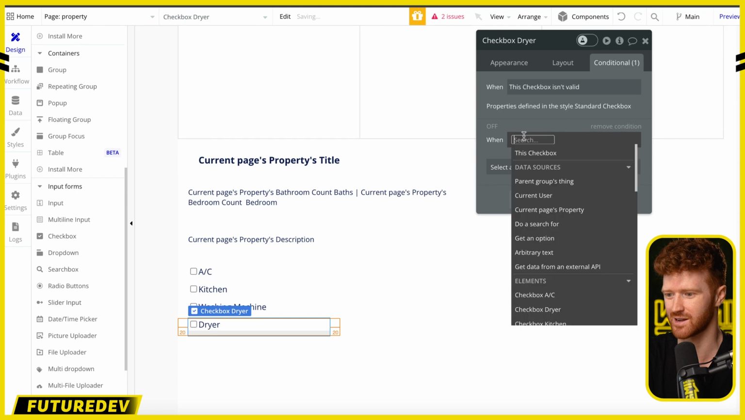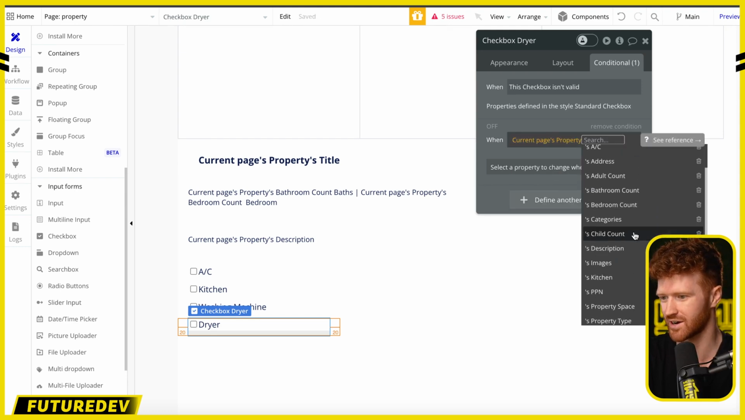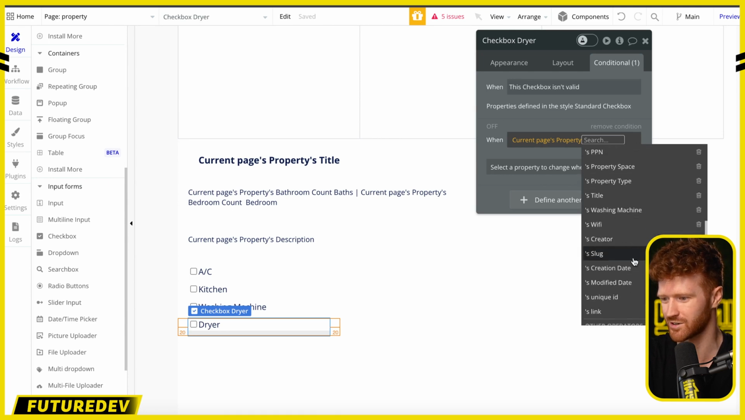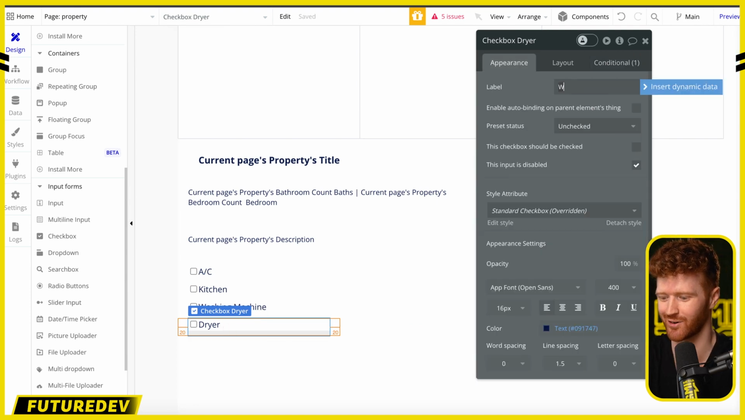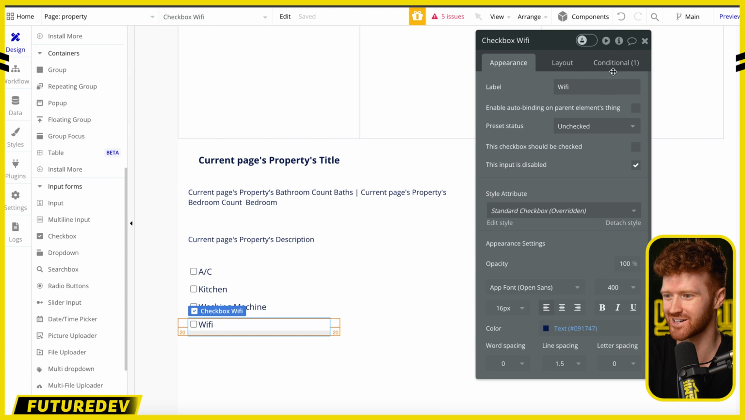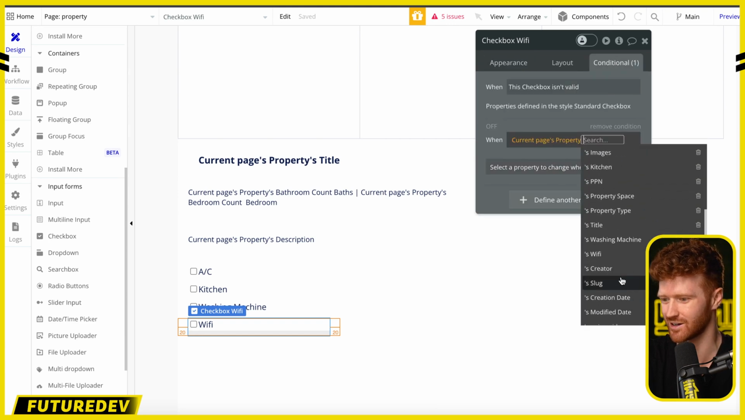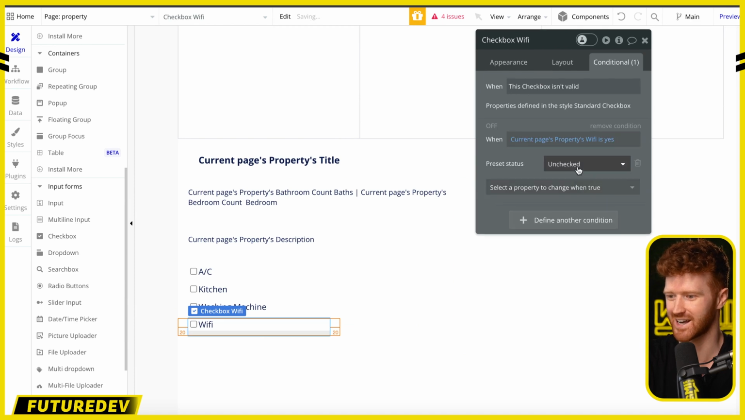Now for the dryer, same thing. Current page property, find our dryer. Why can't I find it? Oh, I'm blind as a bat. Where's our dryer? So probably because we don't have a dryer and we actually did Wi-Fi. That might help. So let's do Wi-Fi. Come to our conditional. It's now red. Bubble hates me now. So we'll check our Wi-Fi is yes. Come, preset status, and we'll select our checked.